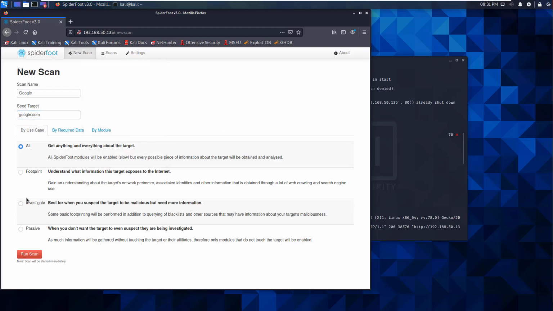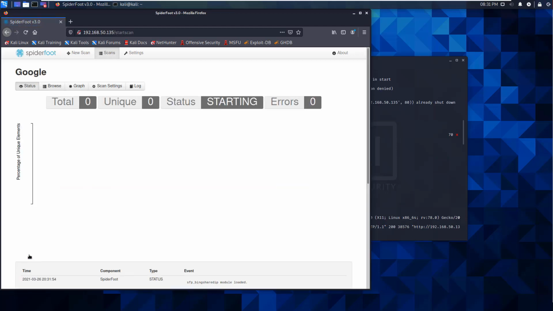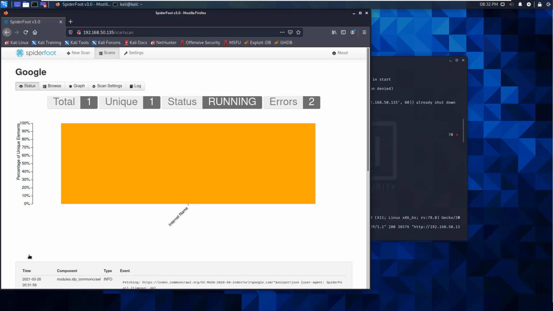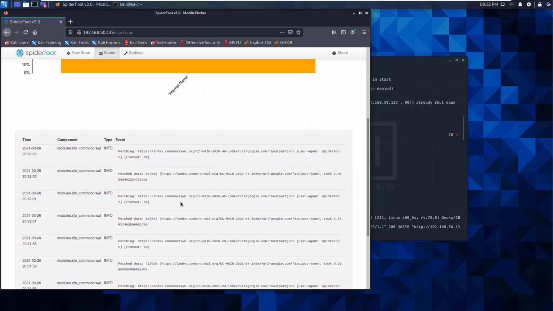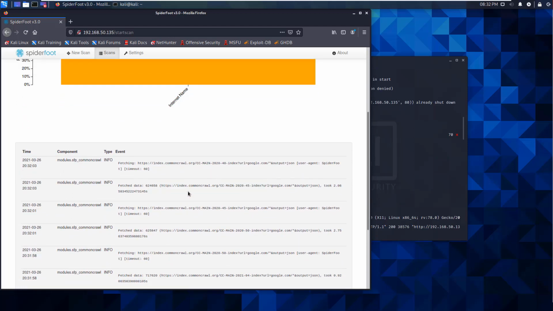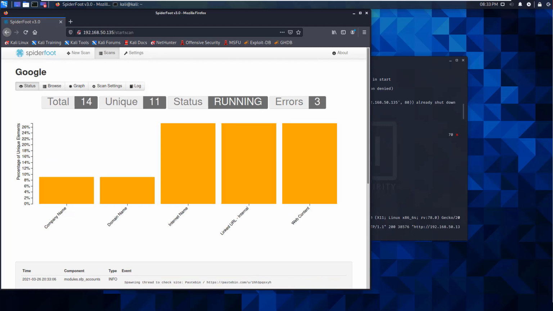Right now, I just want to do footprint. I want to see what's exposed to the internet dealing with this domain. I'm going to run my scan, and I'm going to pause because this takes a while. And you'll notice once the scan starts, it actually starts crawling with the data. It will take some time. You'll notice here the status is running. When it's complete, the status will change.